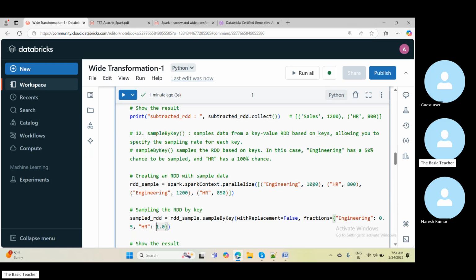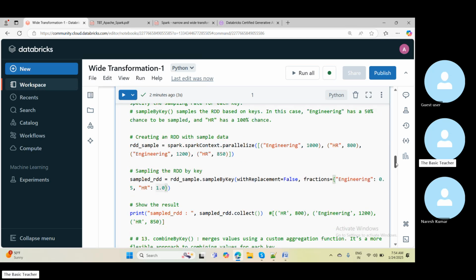Here engineering has two and HR also has two records. So if we are saying 100%, that means we should get all the output from HR. If you are saying 50% from engineering, then most probably we should be getting half of the data.